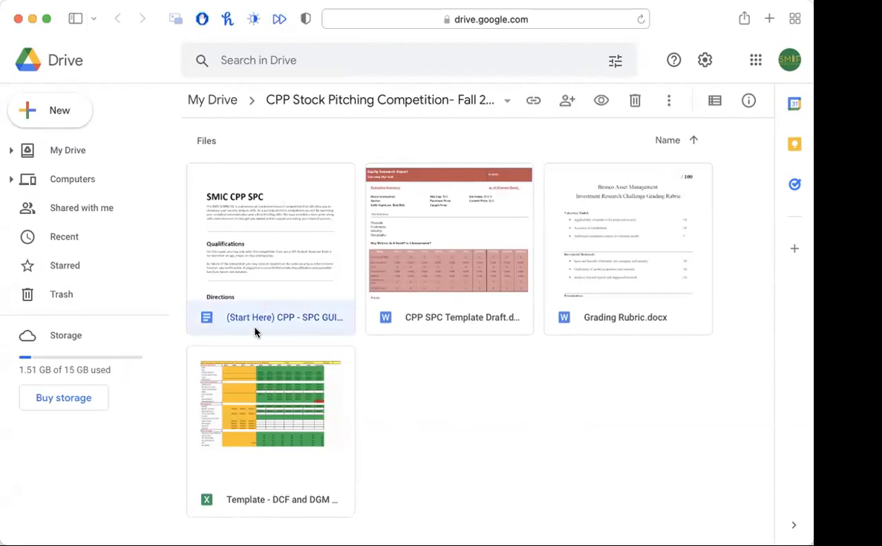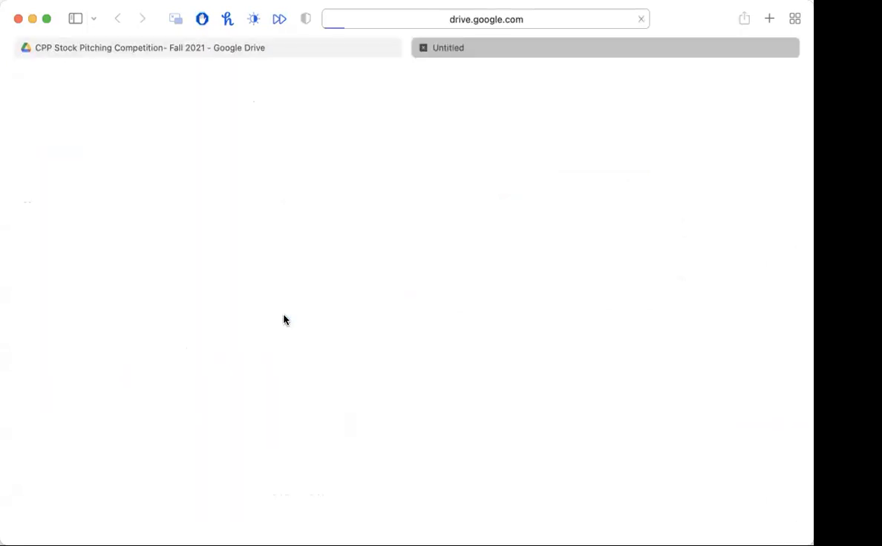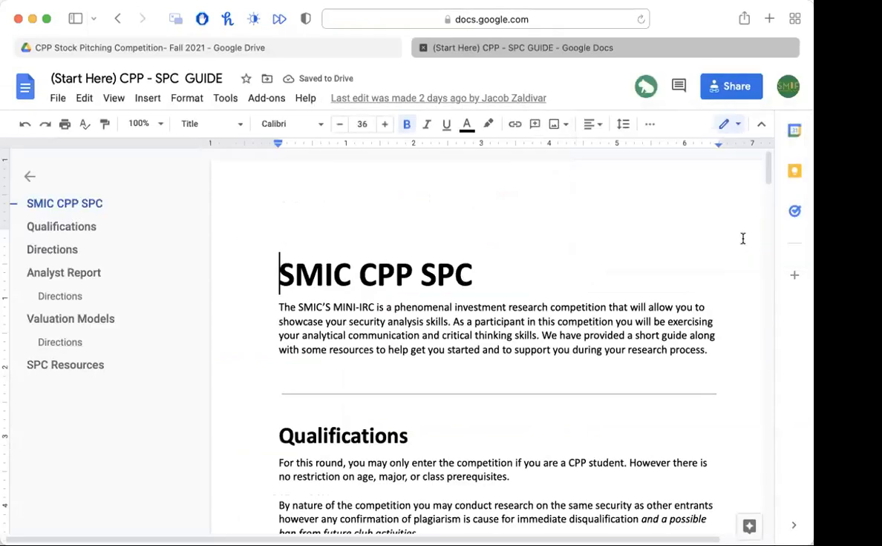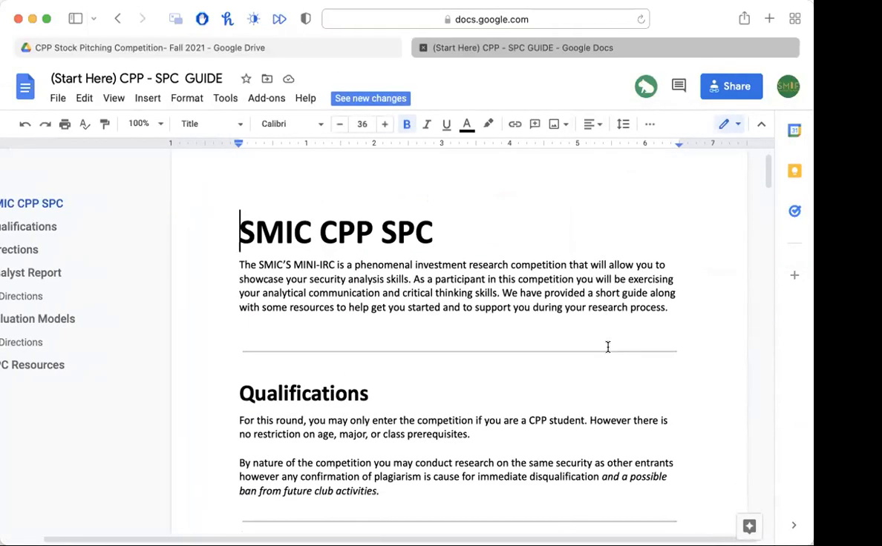This says start here. So this right here is basically our guide to the competition. And it used to be called mini IRC. So you know that IRC program I was telling you about? Yeah, so we try to model it around that. But we kind of rebranded because not a lot of people know what IRC is. And it makes more sense: stock pitching competition.